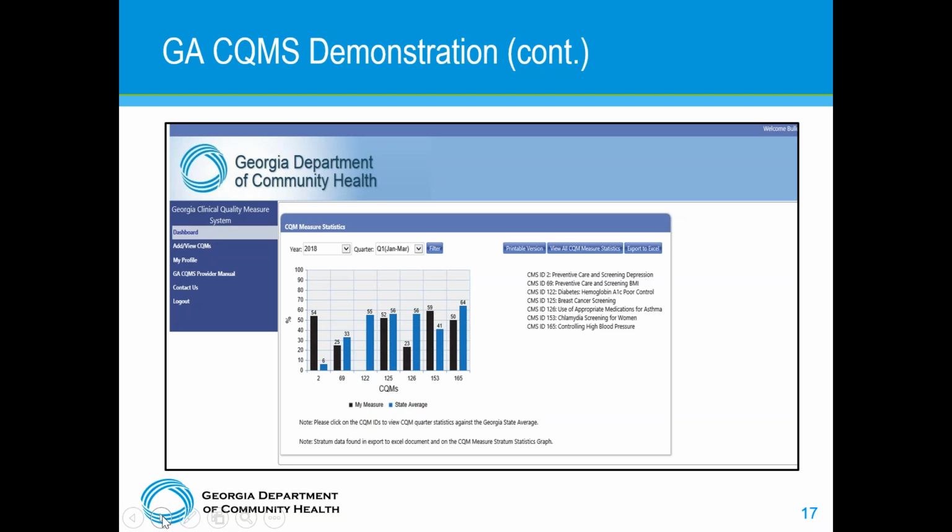Once you log in, the next screen you will be presented with is what we call the dashboard. We found that a lot of providers enjoy seeing the dashboard once they log in, because right away you see your stats, you see the CQM measures, you see the state average. Right in front of you, you'll be able to look at how well your practice is doing for clinical quality measures and how you're measuring against the state average.